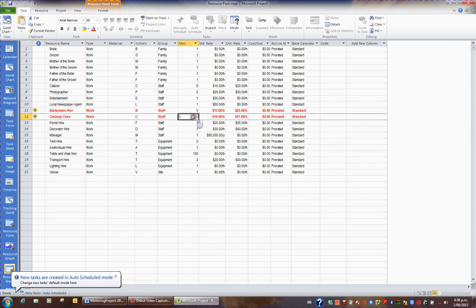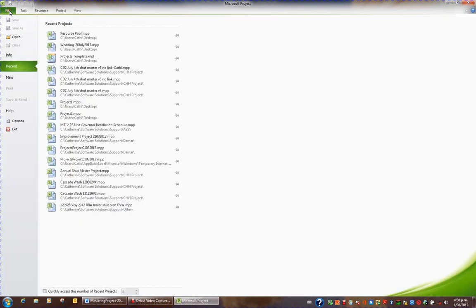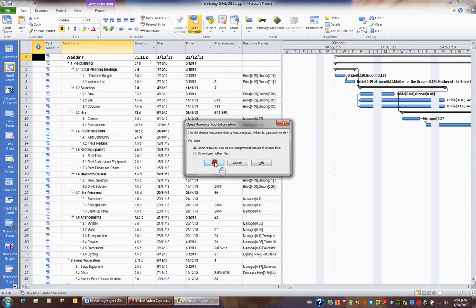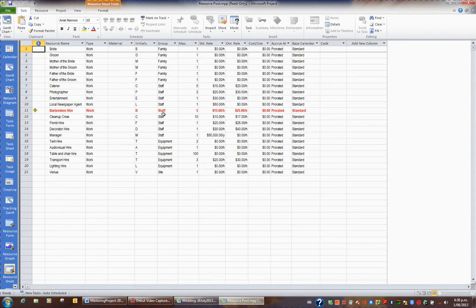Now I can go to the cleanup crew and hire another 5 cleanup crew to increase it to 10. And suddenly I don't have a problem with my cleanup crew. Problem resolved. I'll then save the file, close the file, and return to opening up my wedding. And OK. So I've resolved the problem with the cleanup crew, and this is apparent in my resource pool because they're no longer red. But I still have a problem with bartenders.